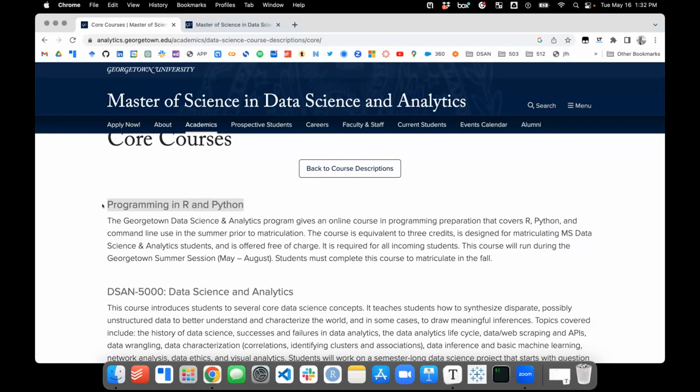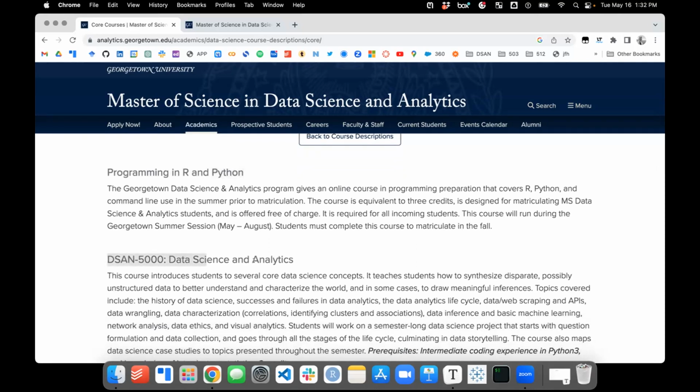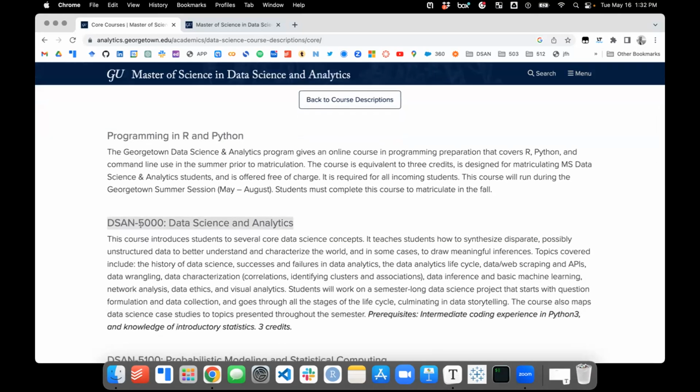We kind of quiz you on it at the beginning of the program to make sure that you're up to speed with R and Python. So the boot camp really is just a crash course to make sure that everyone enters the program proficient in R, proficient in Python. Our first course is data science and analytics, DSAN 5000.